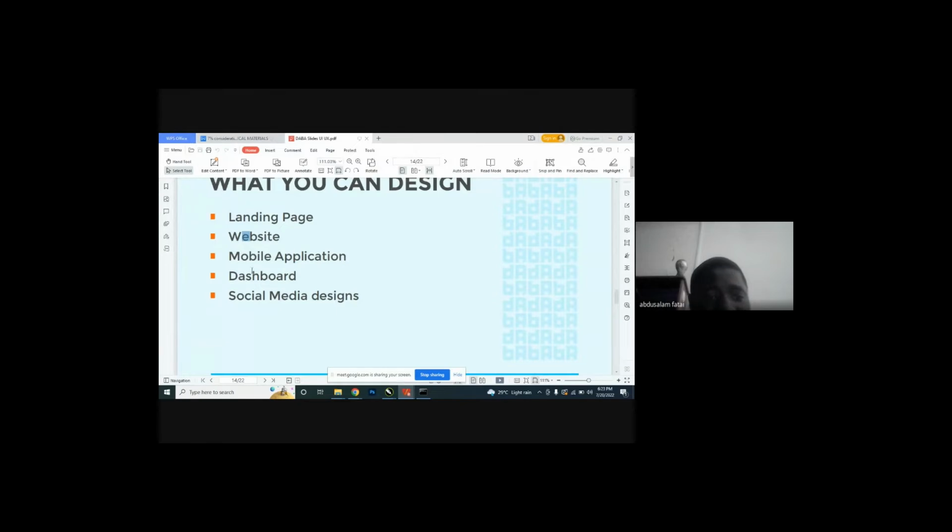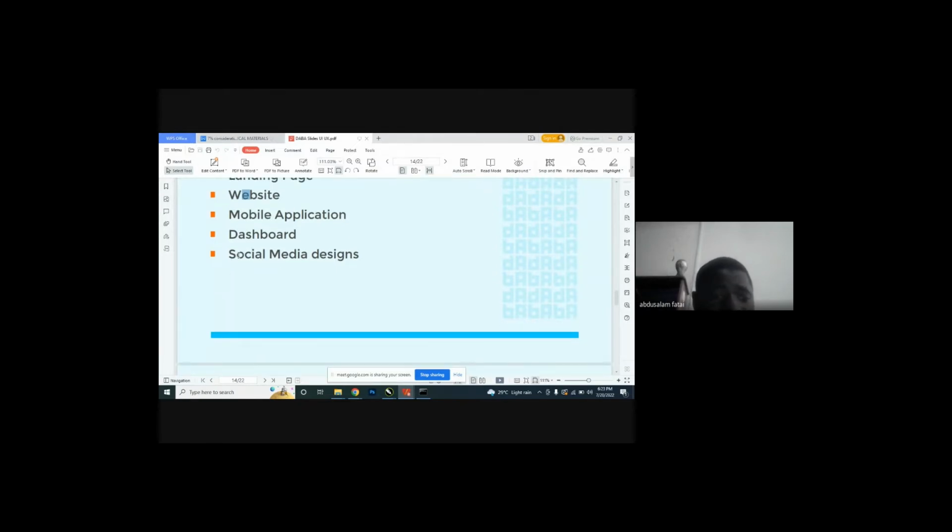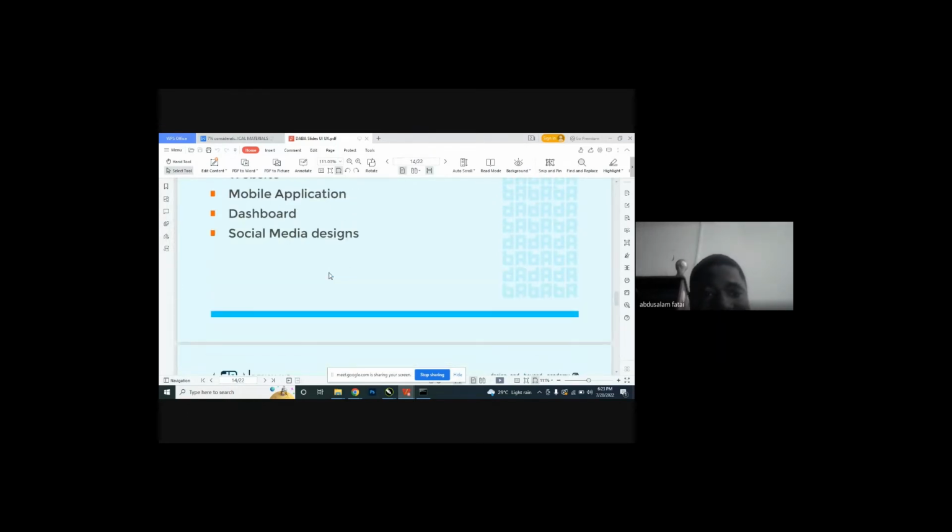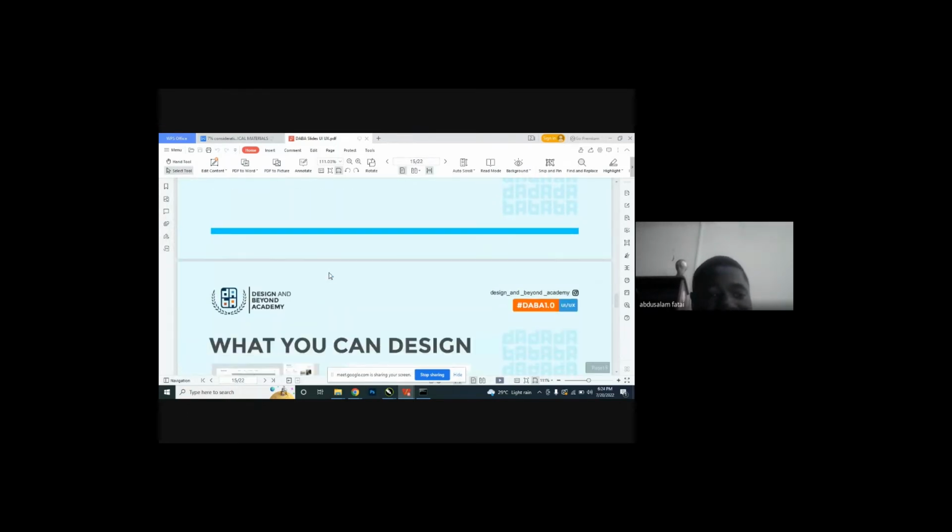We have mobile application and we have dashboard. This social media design I put here is more like an addition. Really, Figma is not built mainly for social media design, but you can do social media designs in it. So that's the advantage of using Figma.